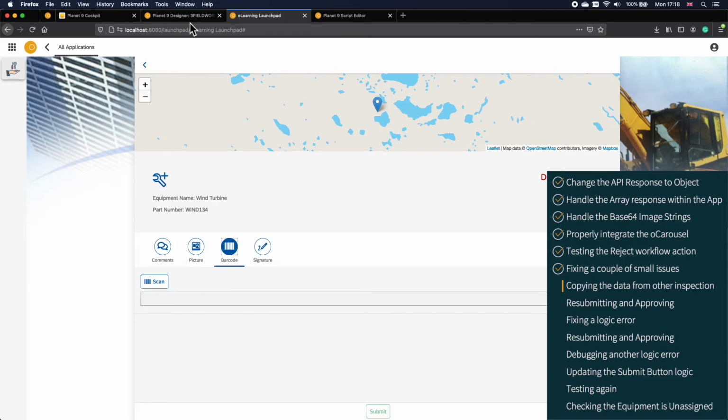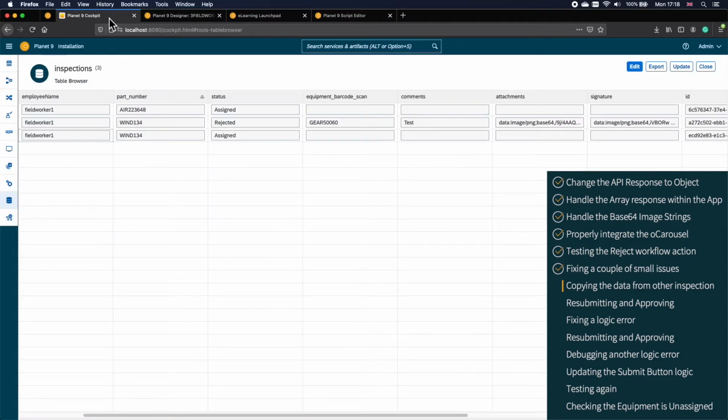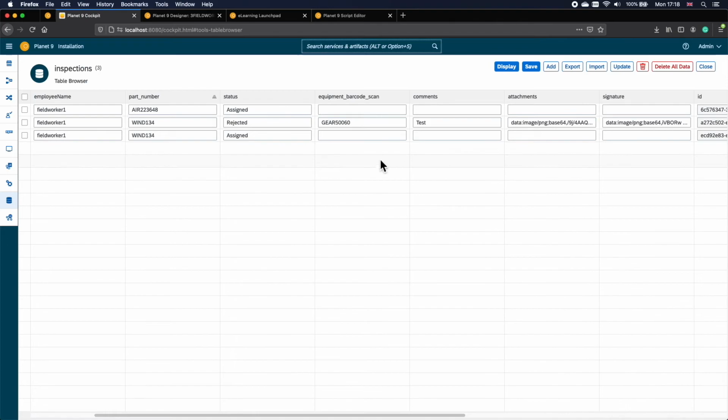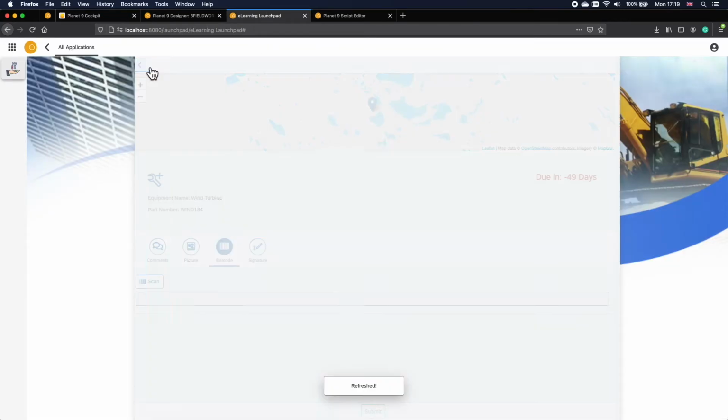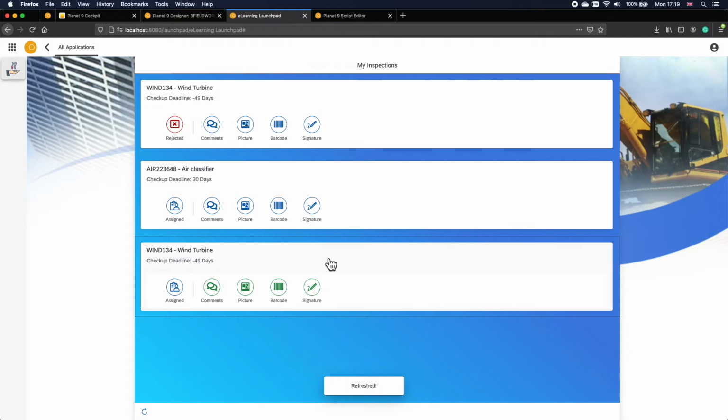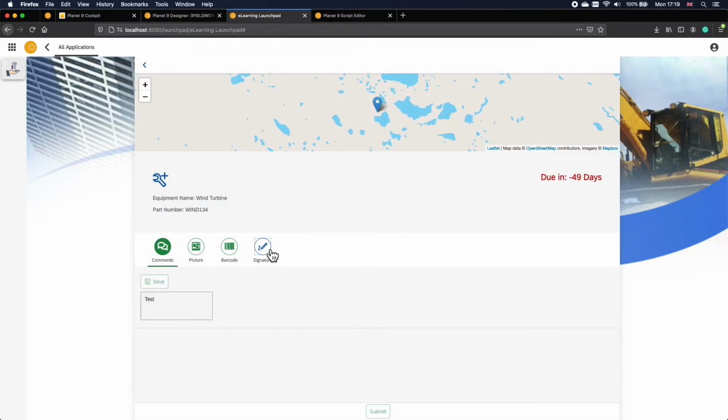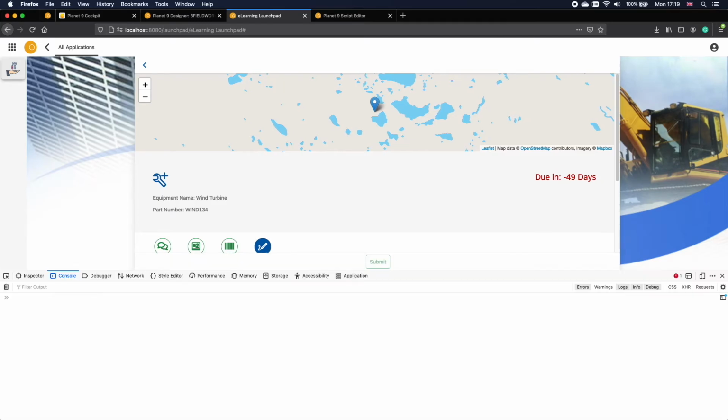So let's jump back into the table browser here, and let's just copy and paste our data from our rejected inspection into our assigned inspection to complete everything essentially automatically. If we come back and we refresh, in fact it refreshes automatically, we can see all of that data has now been populated. Our signature logic, again here, there appears to be a bit of a logic error. It's not detecting the signature.